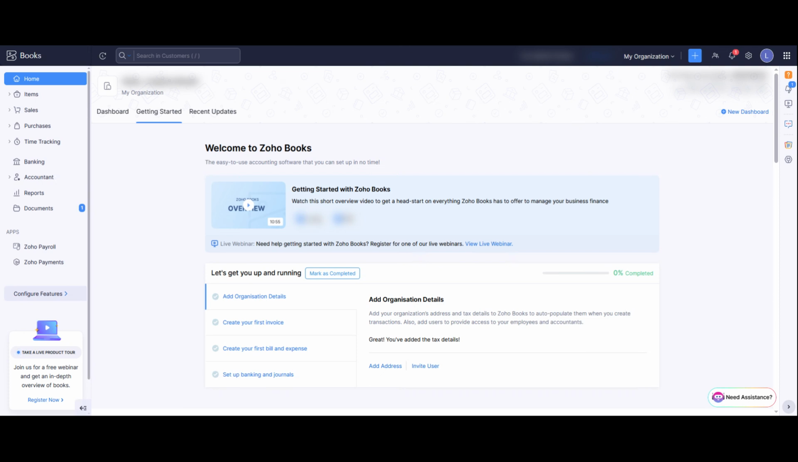Let's dive right into the screen. The first thing you need to do is ensure you are logged into your Zoho Books account. Once in your dashboard, head over to the left-hand sidebar. You are looking for the section labeled Documents. Go ahead and click on that to open up your document management area. This is the heart of your digital filing system.